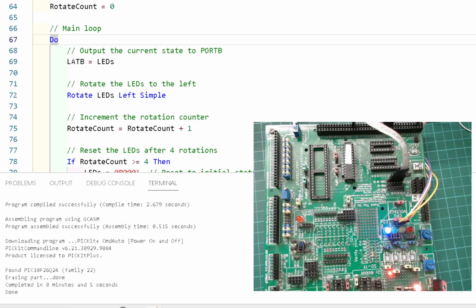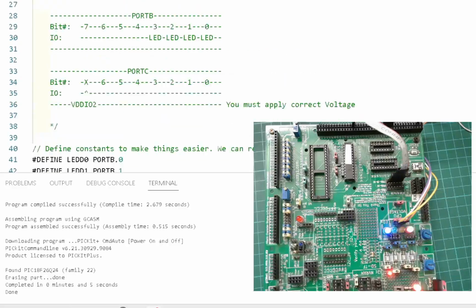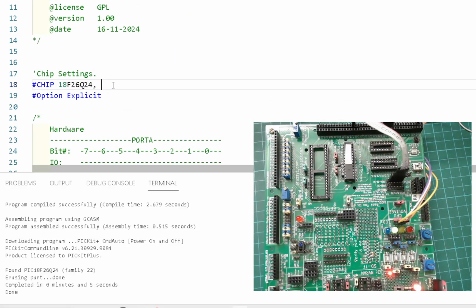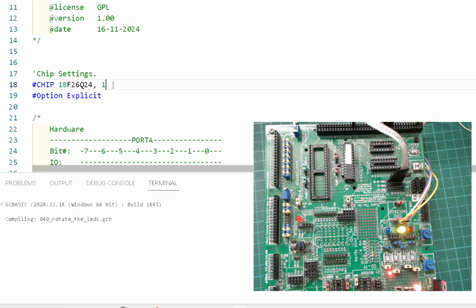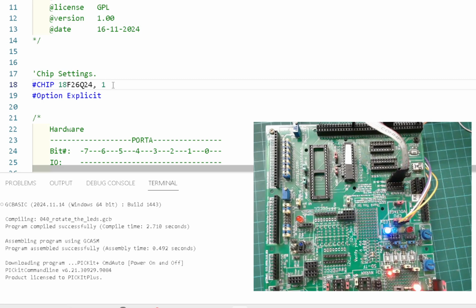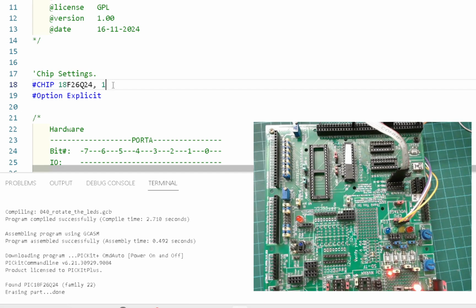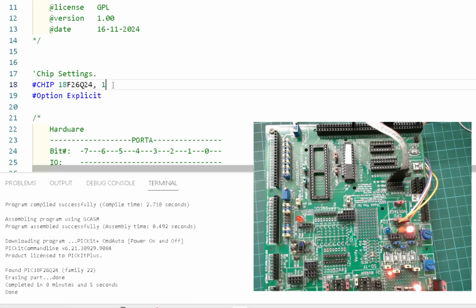Four LEDs flashing with a rotation and with a delay of 100 milliseconds. So GCBASIC has set the frequency, set the ports for you. It's calculated the correct delay required for the 100 milliseconds at the correct frequency. So if we change the frequency of the chip at the top here to 1, I think that's valid for that particular chip, I'll show you how you can check all that out later, it will then recalculate all the delays for you, and it will still flash every 100 milliseconds because it has enough intelligence to do that sort of thing for you.